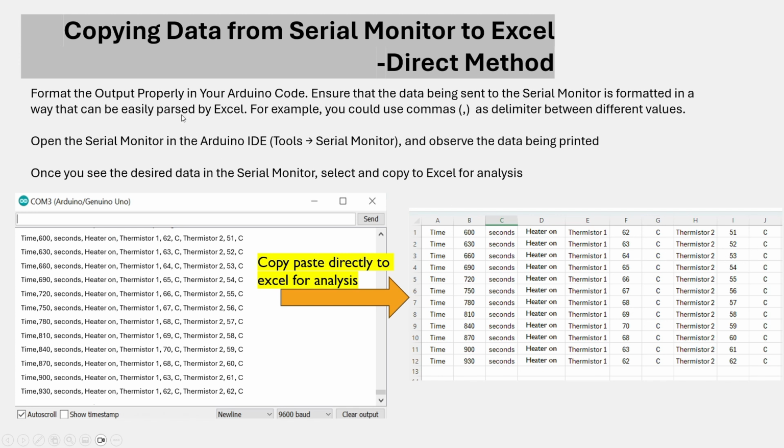So in your code, try to output all the text and the numbers separated by commas when you're outputting into the serial monitor. You can use Excel formulas or Excel data input methods to separate the comma separated values and put them into different columns. This should work, and I haven't tried it for large amounts of data, but if you have a lot of data and you want to copy and paste, this might miss a lot of data.